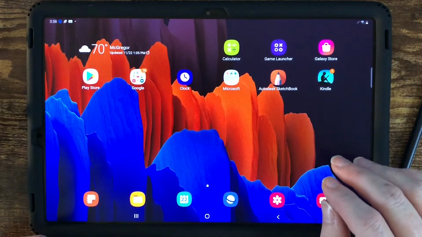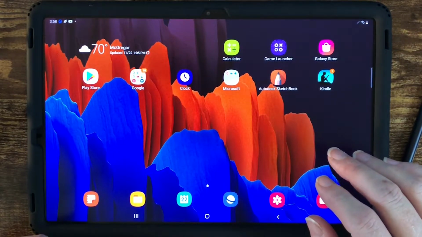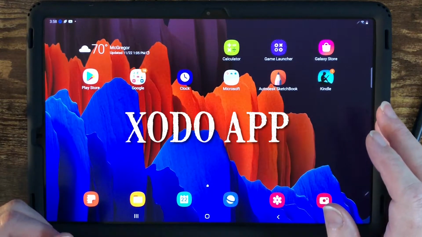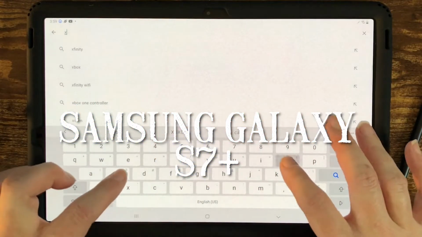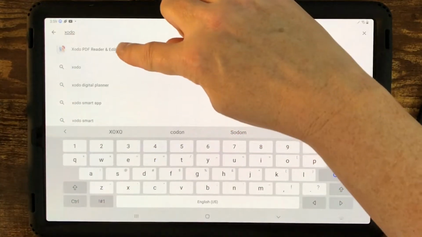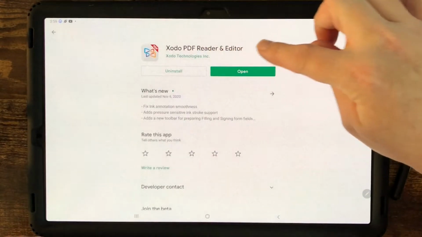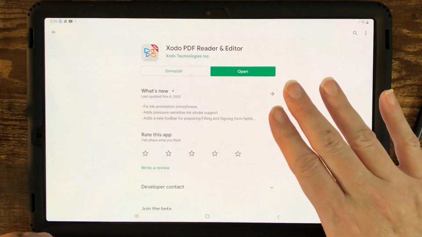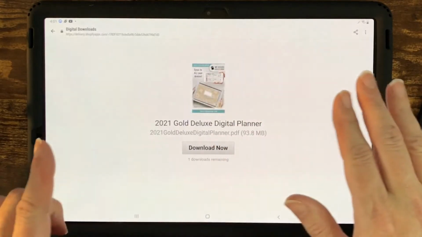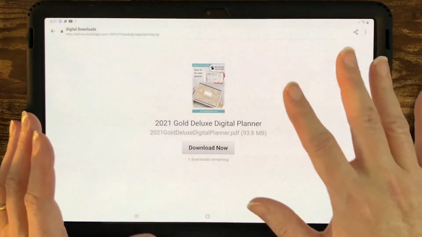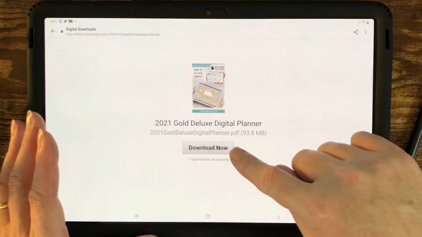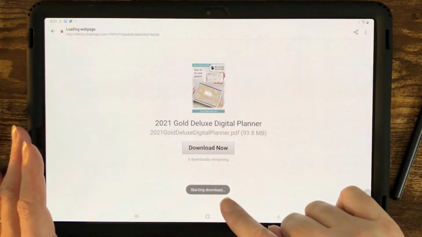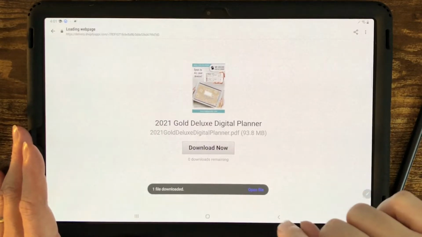Today I'm going to help you get started with your new digital planner on the Android OS in the Xodo app on a Samsung Galaxy tablet S7 Plus. I'm opening a gold deluxe planner from our store. But whatever planner you're using and whichever Android device you have doesn't really matter. If you're on Android OS and using the Xodo app for your digital planner, then this video is for you. So let's get started.